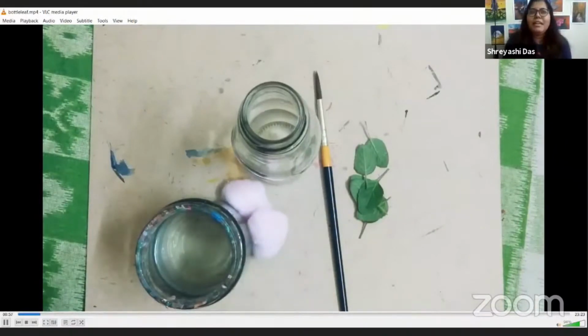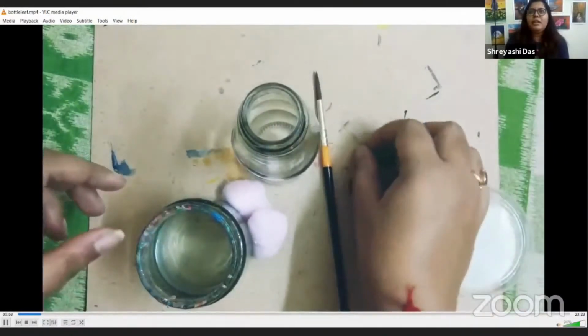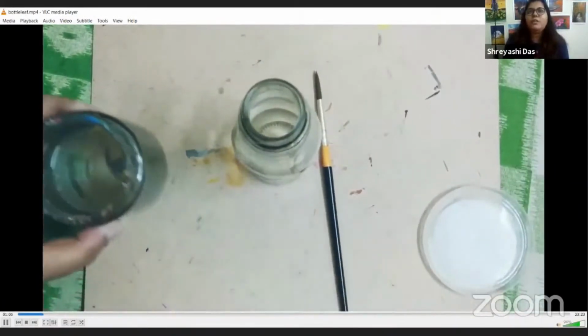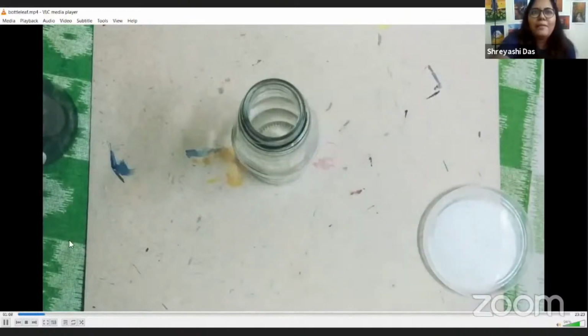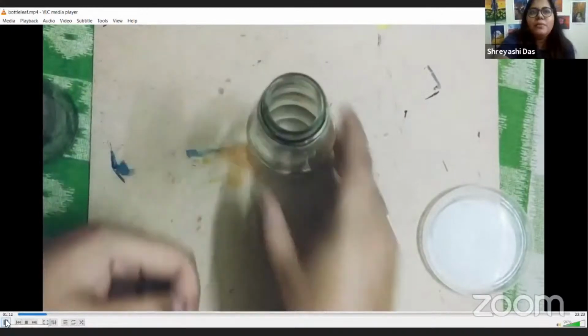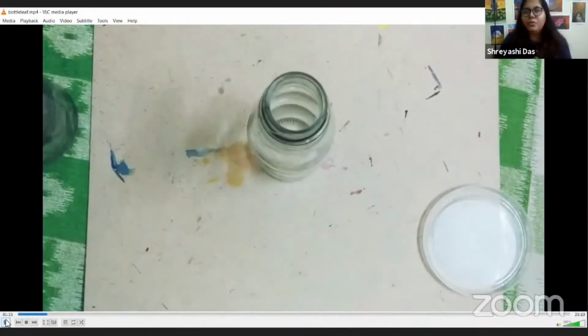So everybody ready with your materials? We'll first just apply our basic first coating on the glass bottle. So everybody choose what color you want to make your glass bottle. I would recommend that you use some light color like maybe cream color or even white color or light pink. Any light color will look nice because then the block imprints that you're going to make with the help of your leaves, you can do that using some darker color and they will really stand out. It will look pretty.